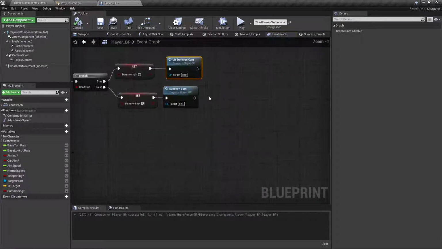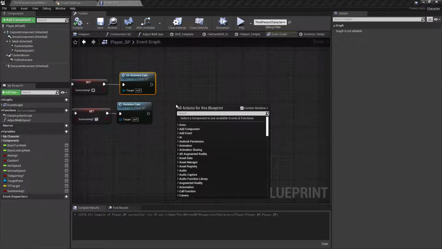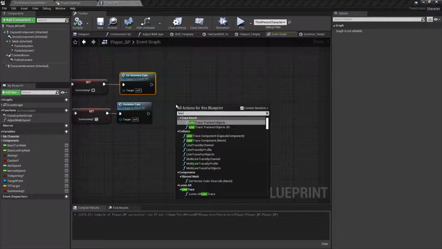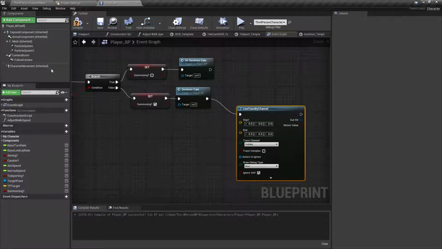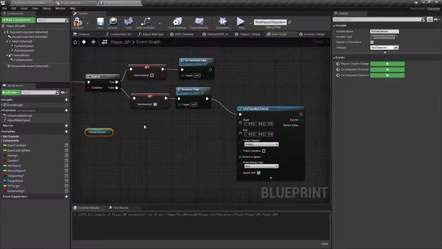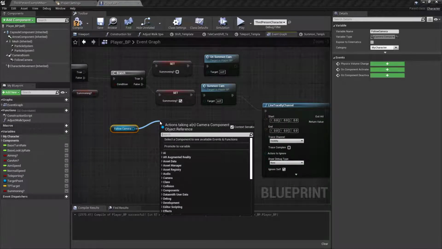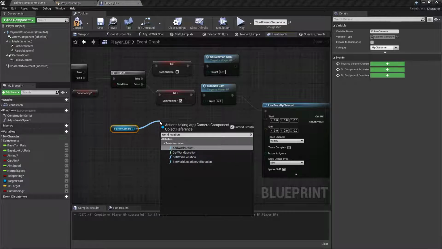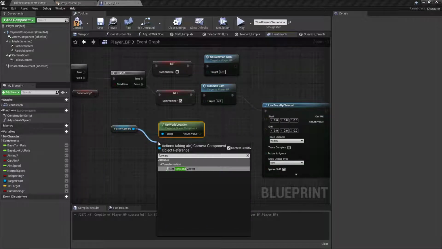So then what we want to do is, off the summon cam, like we're going into summon mode, we want to do a line trace by channel. Hook that up, and the start is going to be our follow camera. Basically it's the same as the teleport logic on this also, but I'm just going to go through it again just in case anybody needs a refresher. So the follow camera, we want to get the world location, drag off follow camera again and get the forward vector.